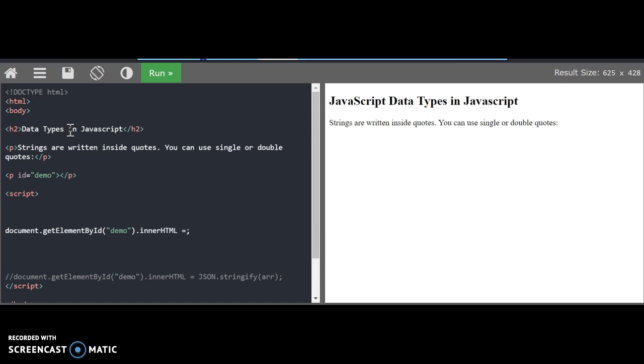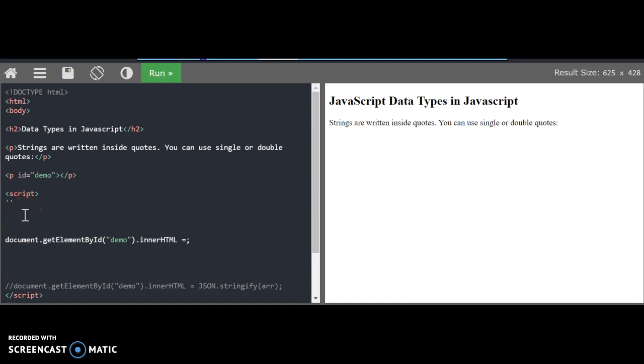So we're going to start with the string. The string data type is any value, symbol, or character enclosed in quotes. These quotes could be single quotes, like this, or it could be double quotes, like this.